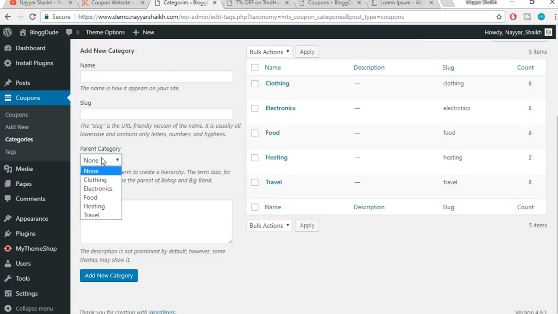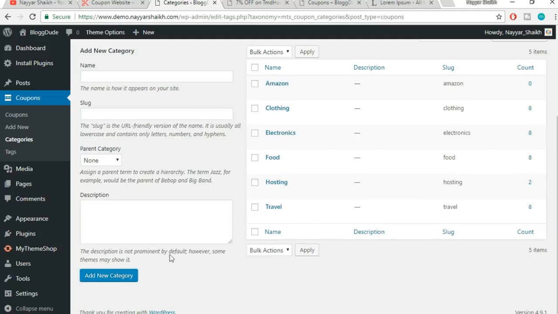This is called parent category, and this is very important. Why is this important? For example, first you have an Amazon coupon. So you'll type in Amazon. You'll leave the slug name, you'll leave everything blank. Just type in Amazon in the name and click on add new category. A new category has been added.